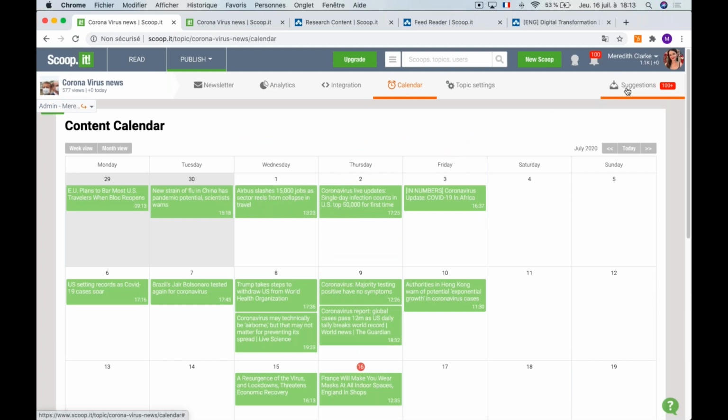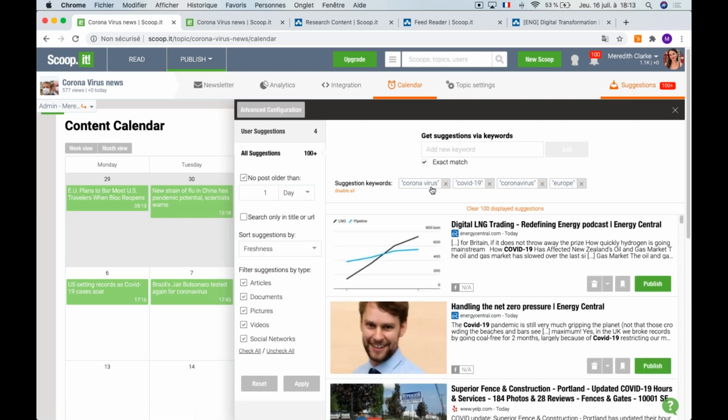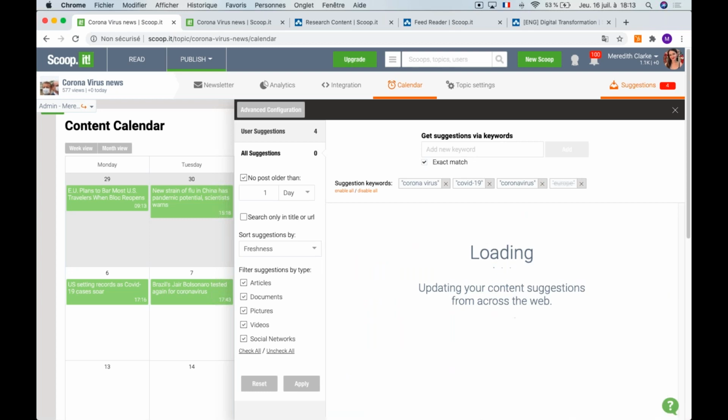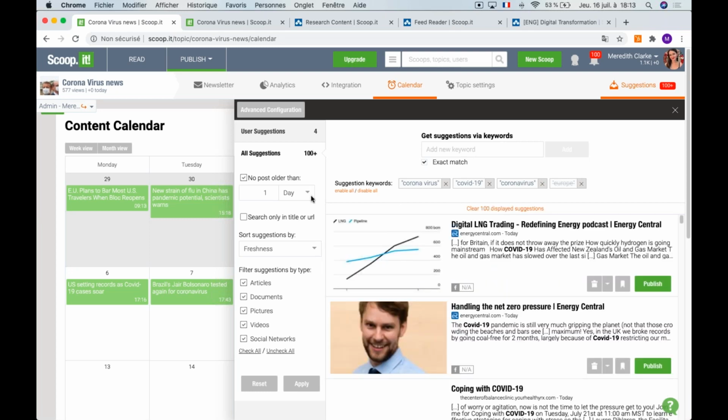So I'm going to show you now the suggestions, which is one of our options to collect content. So here you see the keywords that we've added. So coronavirus, COVID-19, coronavirus without the space, and Europe. You can deactivate a keyword and it will search for new content for you. You can also select the time frame within which you would like to search.